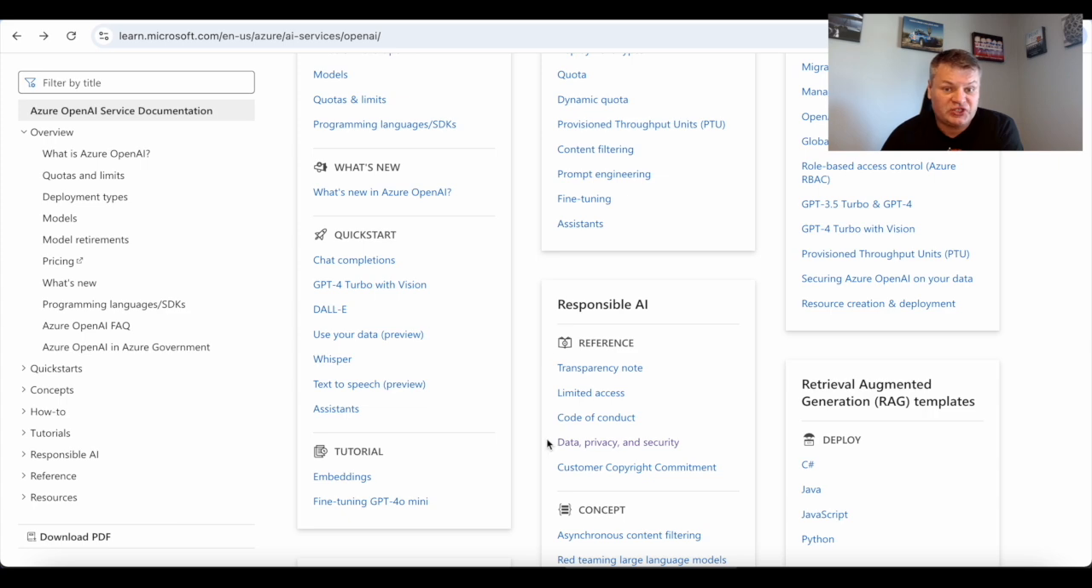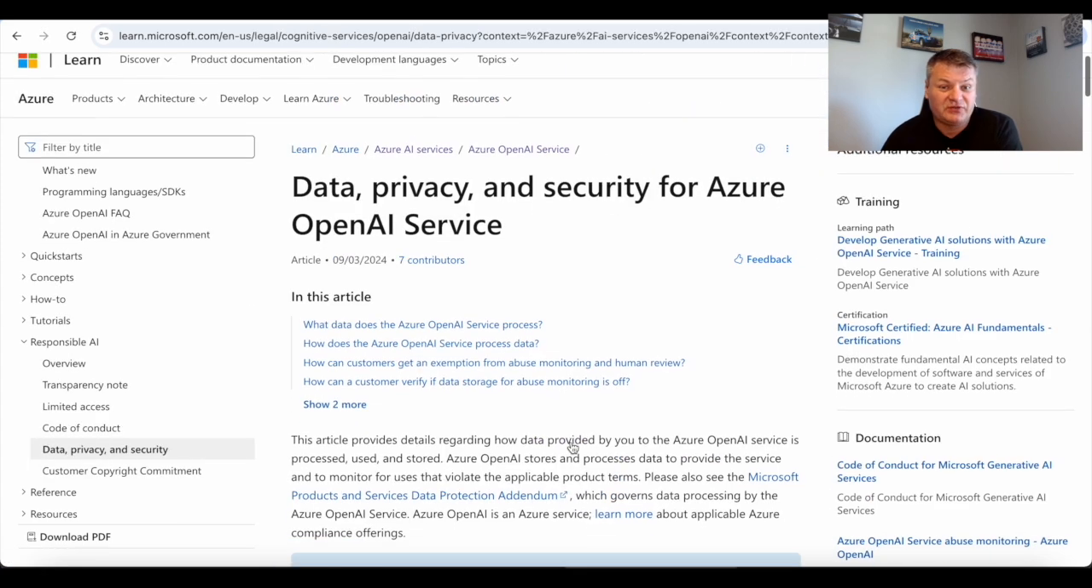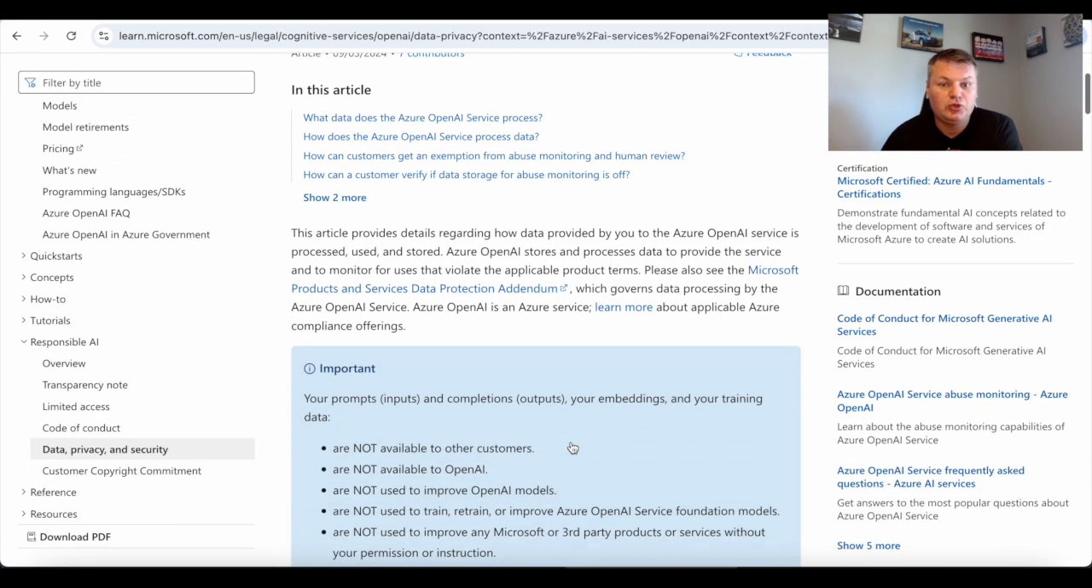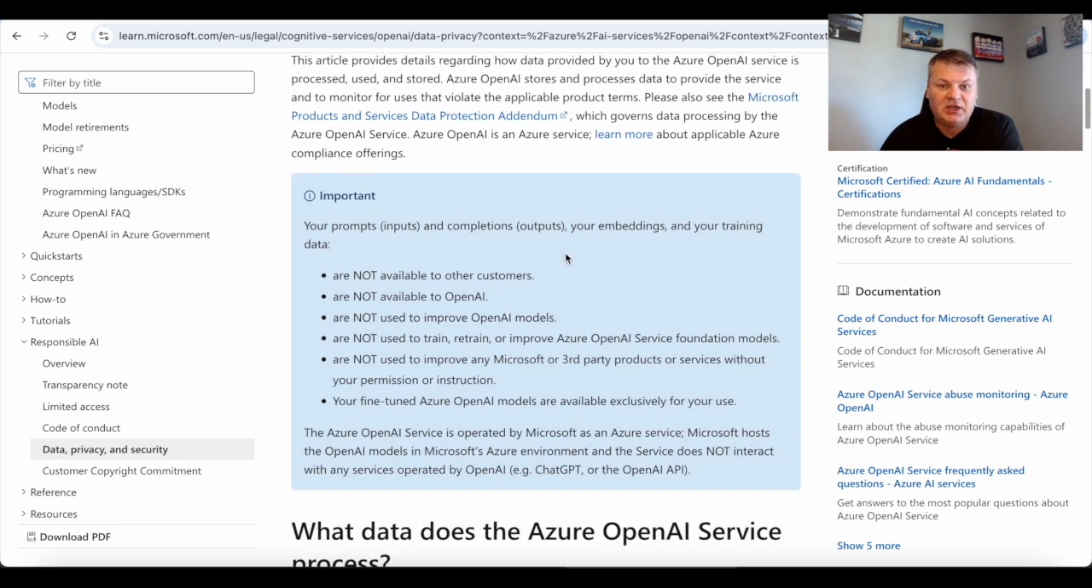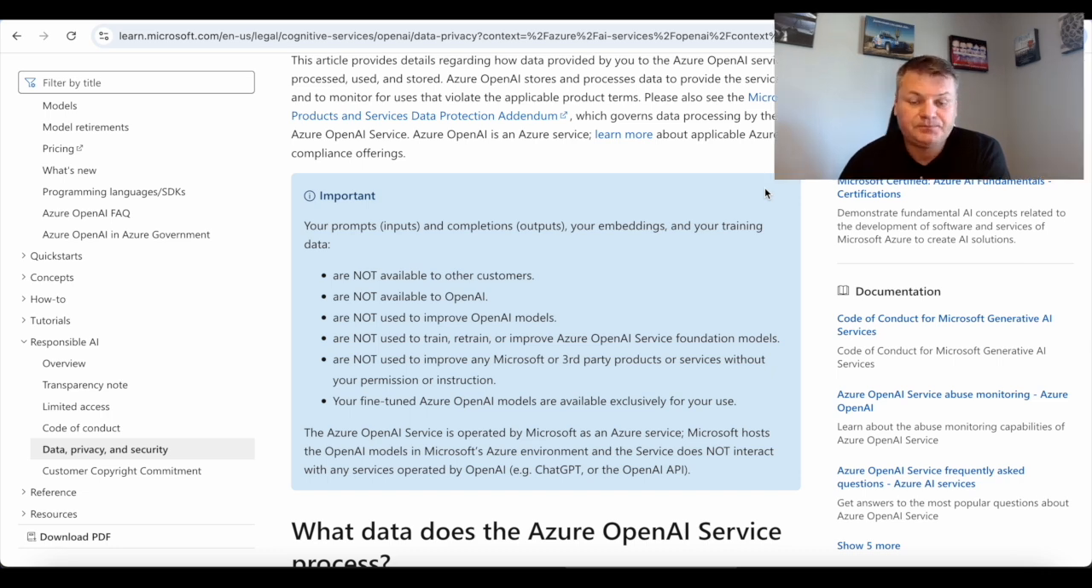When you're using the service, all the data inputs and results are kept local to your instance of that service. No other customers have access to that data. That data is never used for training of the AI models or shared with OpenAI. This is the level of security you're probably looking for in your sensitive solutions.